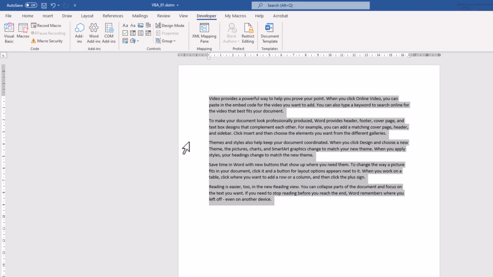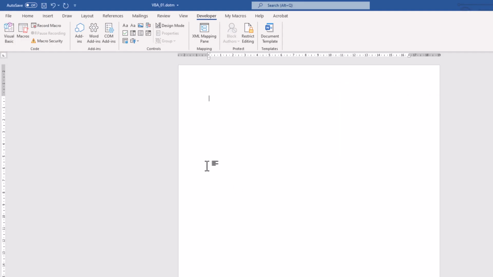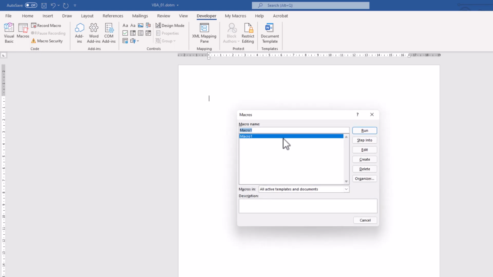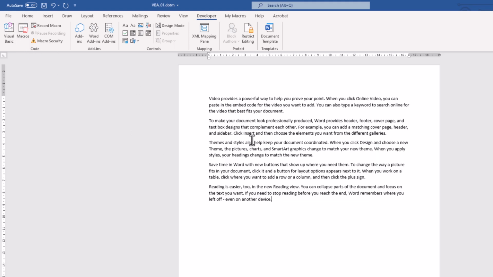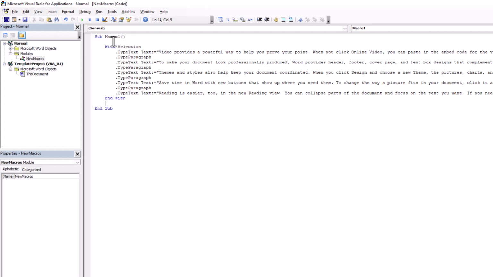Let's try whether it is working or not. I'm going to Word, delete the text, run my macro, and yes, it is working. Let's rename it in Visual Basic. And on the macro, I could change the name to Generate.